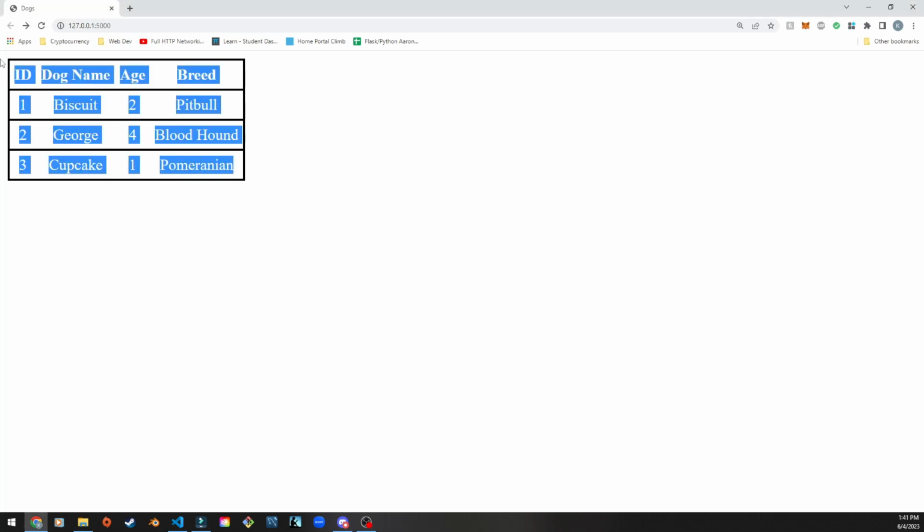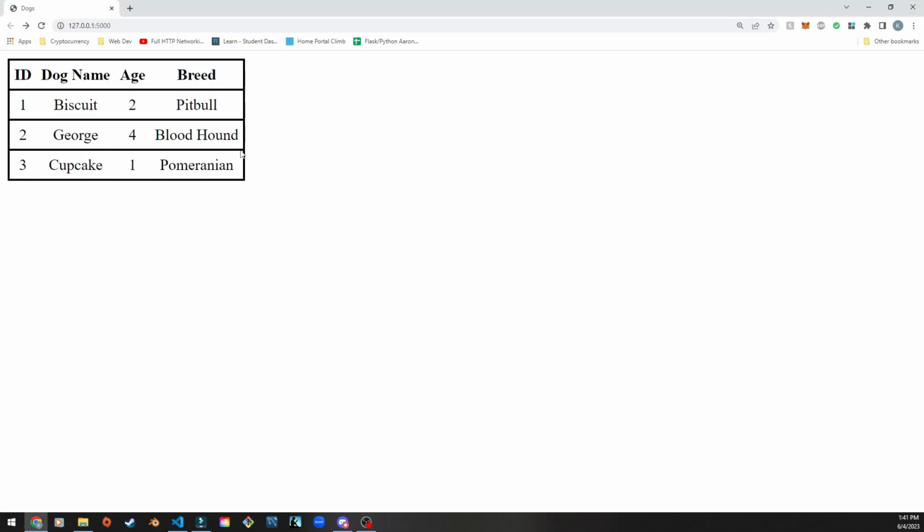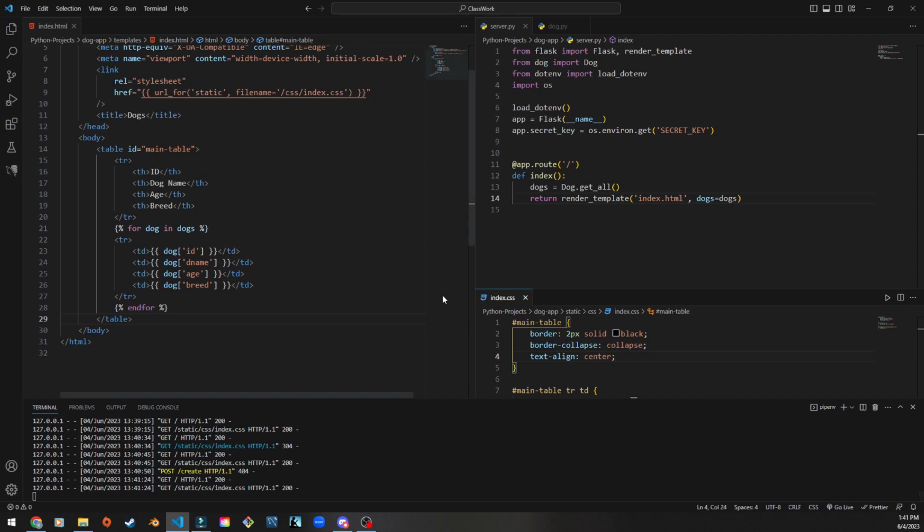Okay, we got our table set up. Why don't we set up a way to create a form so we can set a button down here or something, go to a form, fill it out, submit the data, and then it should redirect us here with our new dog in the bottom of the list. So why don't we work with that?